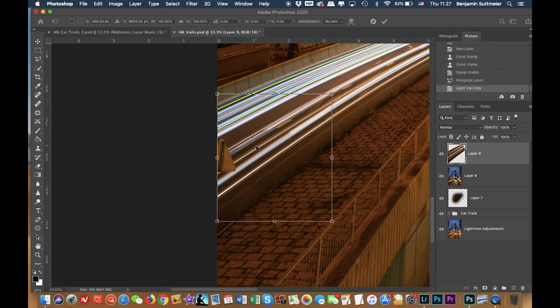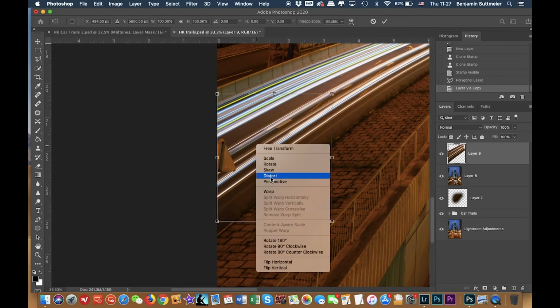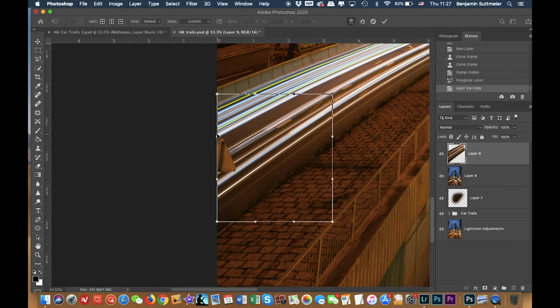What I want to do here is hold down Command T, which will allow me to transform it. Let's zoom out a little bit. And then if I right click inside, I can choose warp.